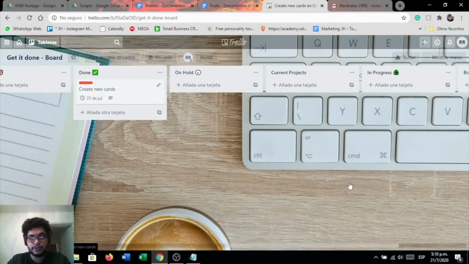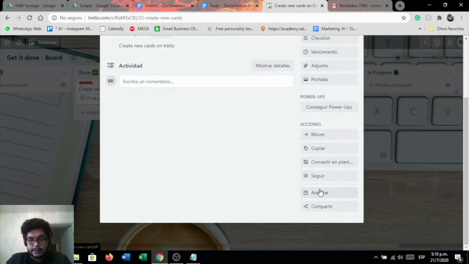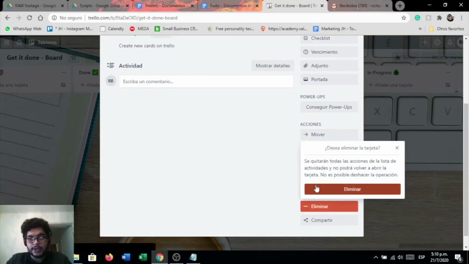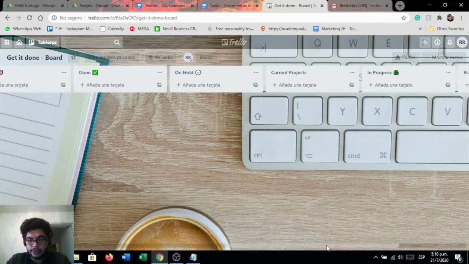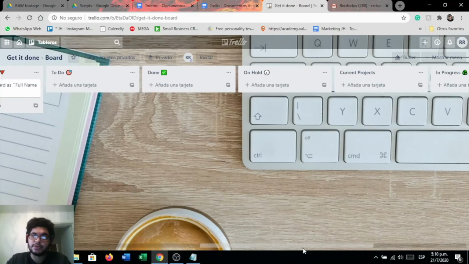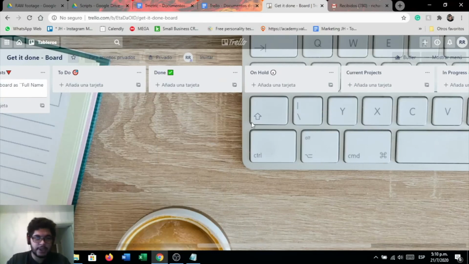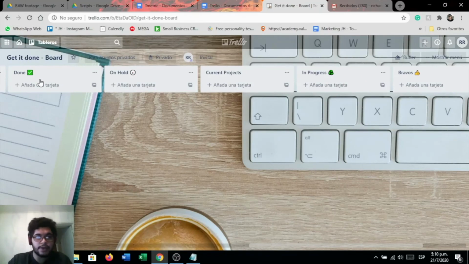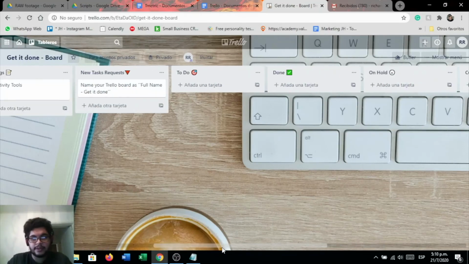Again, really short and sweet. Really easy. Trello is a really effective tool, and it's really easy to use as soon as you get it. It's just cards, and everything you can do with cards you can access from inside the cards menu.